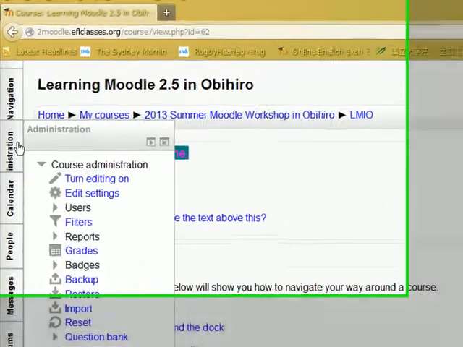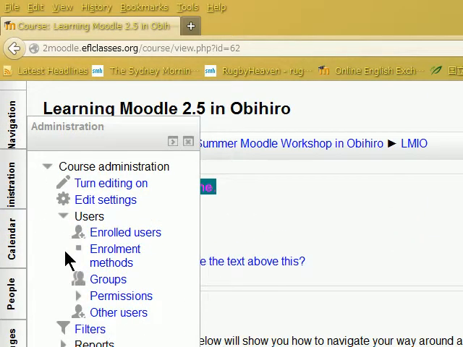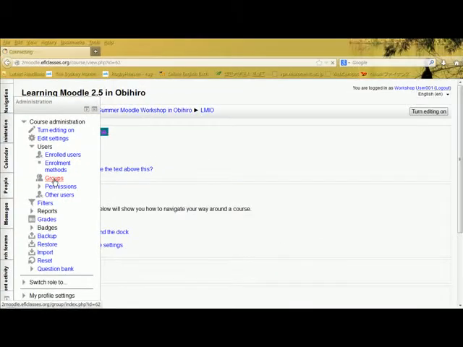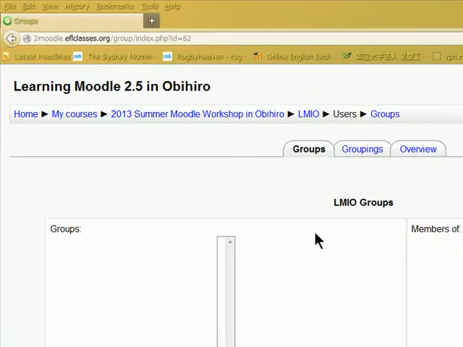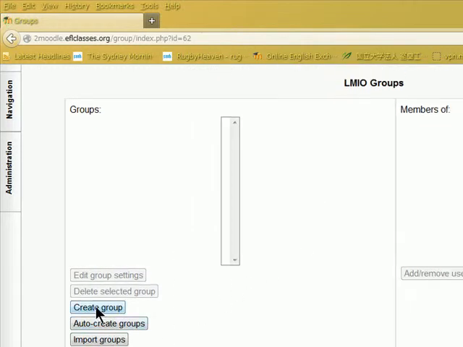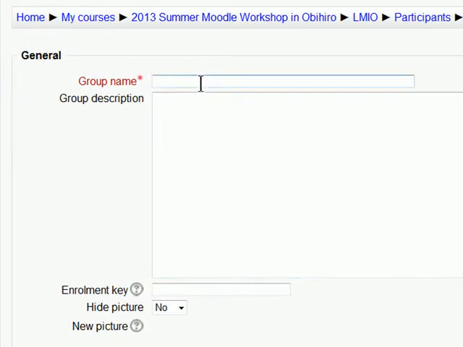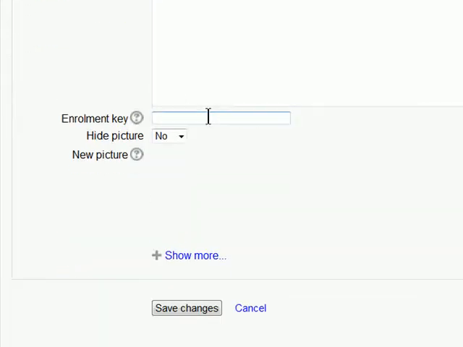If you go to the admin section, go to users and groups. You can then create a group by clicking on create group. Simple one, we're going to just call it group number 1 and give the group description. You can add an enrollment key, but for the moment we'll just keep it simple, and we're going to save changes.